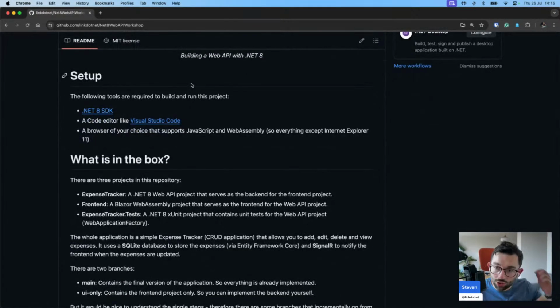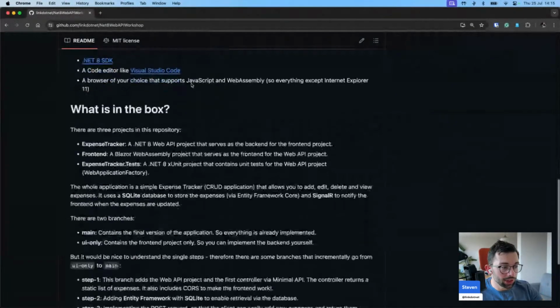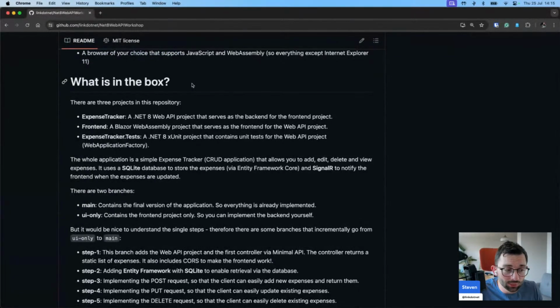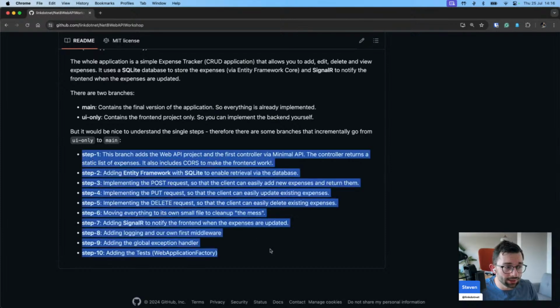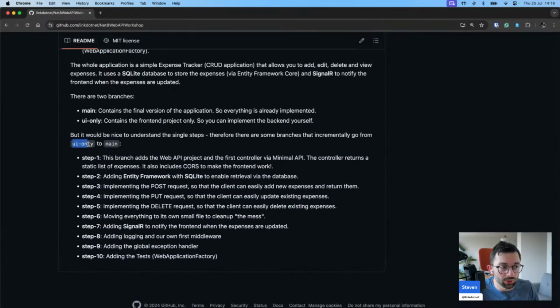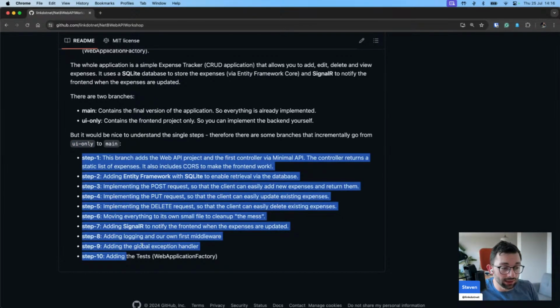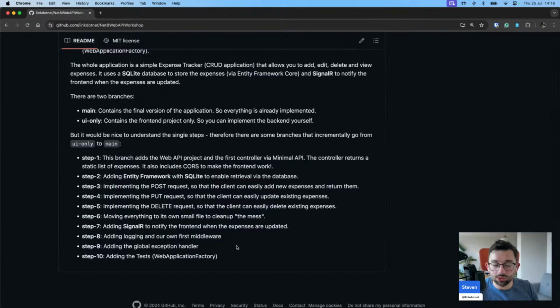For those who are joining this session but didn't check out the last session, this is basically a very simple CRUD application. It's a web application. It consists of a Blazor frontend and an ASP.NET 8 backend, and you have steps 1 to 10. So you can start from UI only, where you just have the UI and have to build everything from scratch, the whole web API. Every step guides you through the simple steps you can do. And one of the steps, step 10 here, is the Web Application Factory.